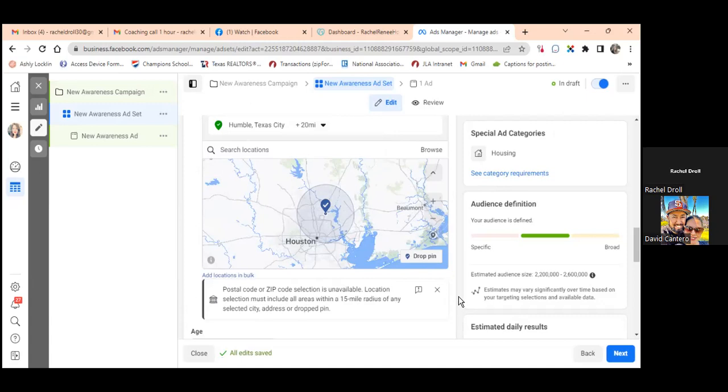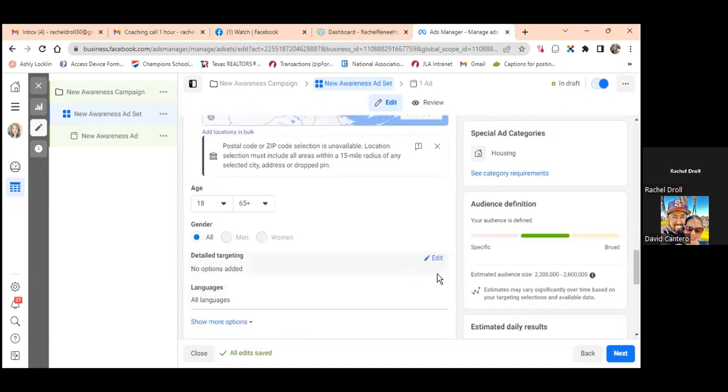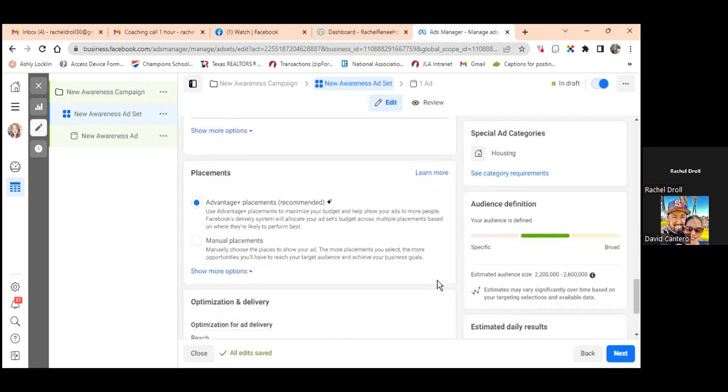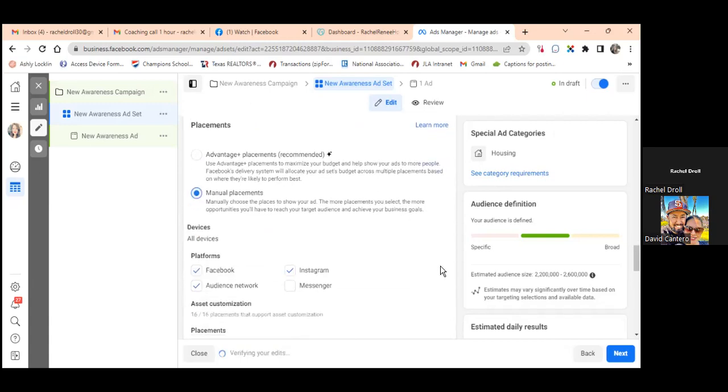So now let's scroll down. Age cannot change, gender cannot change, languages you cannot change. Advantage placement. This is where we'll do testing. One ad will run advantage placement, one ad will run manual placement. The advantage placement is just letting Facebook place the ad everywhere. And everywhere is, click on manual placement. Everywhere is here. So if you just leave it at advantage placement, Facebook places it everywhere.